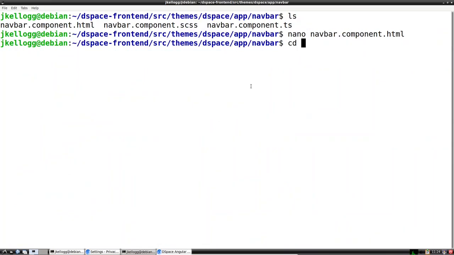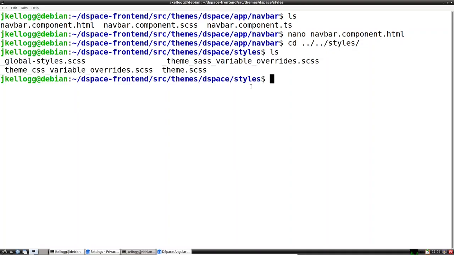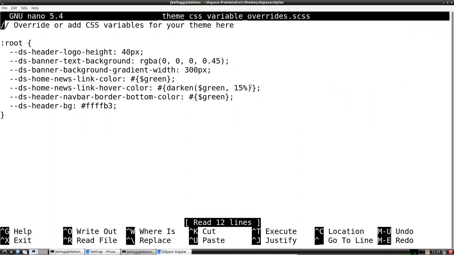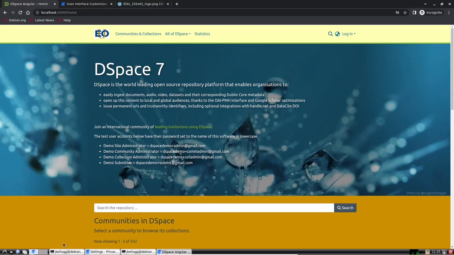If we do cd back two directories, and then into styles, I'll hit enter and list the contents there. I think it's in the theme CSS variable overrides. That's where we changed the header color, so it makes sense it would be there. You do nano theme CSS overrides, enter, and you'll see that we currently have it set to 40. We could put it to 50. Control S to save, and we'll come back to our home page.